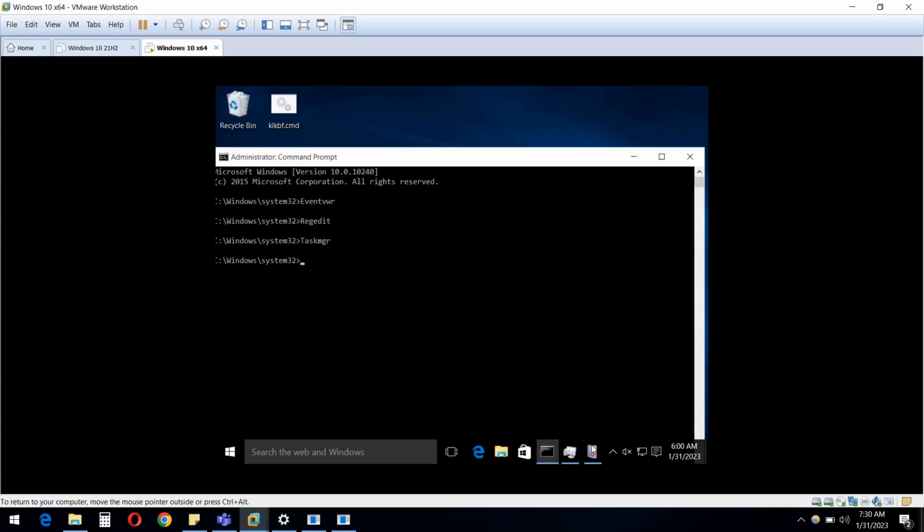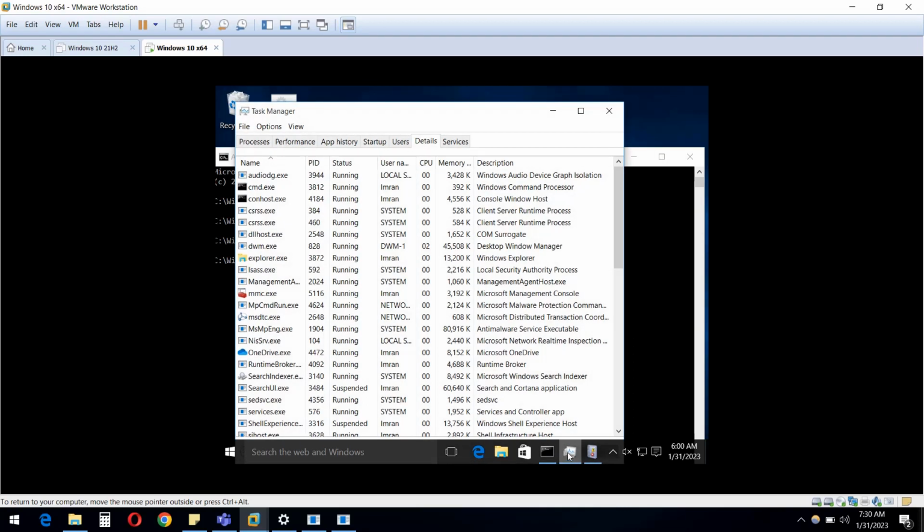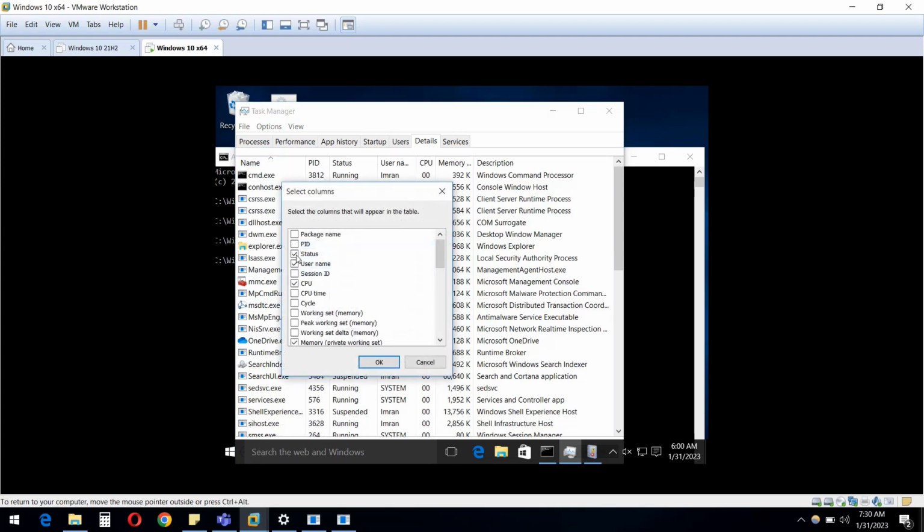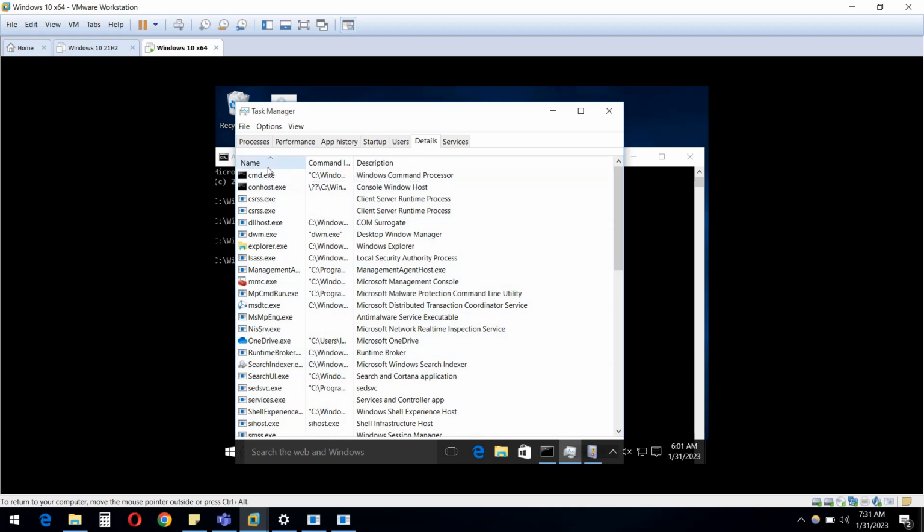And second thing, we need to open task manager. Under task manager we need to go to the details tab. On the details tab you need to right click on the name column and select the command line column. This is to view the command line when the media file or source exe is installing, so that we can see which command line it is executing, and whether it has any silent command line or not. Okay, so we have enabled the command line.